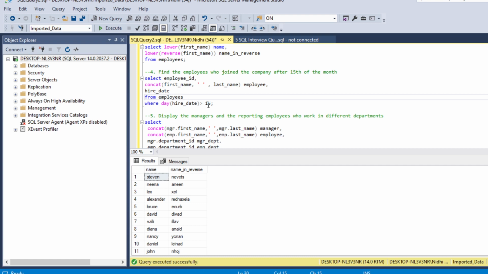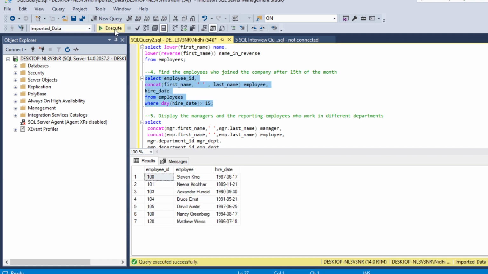So in this way we will get those employees who joined the company after the 15th of the month. Okay, so let's run this code. Now, as you can see, we have got the names of the employees who joined the company after the 15th of the month. In our first row, Stephen joined on the 17th, then Nina on the 21st, Alexander on the 30th, and likewise.